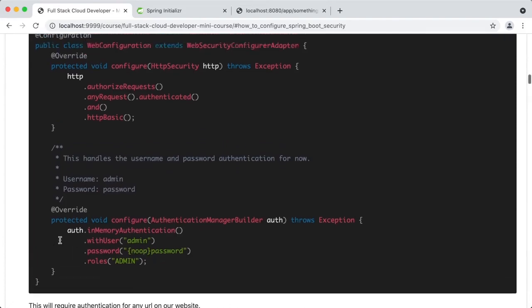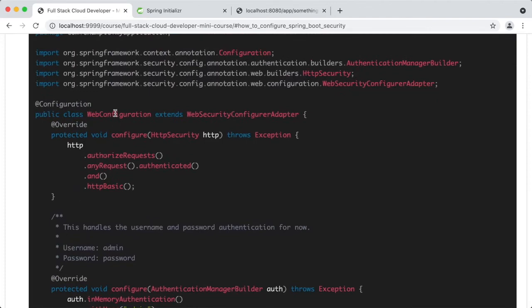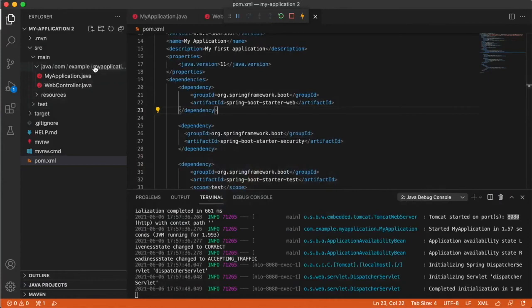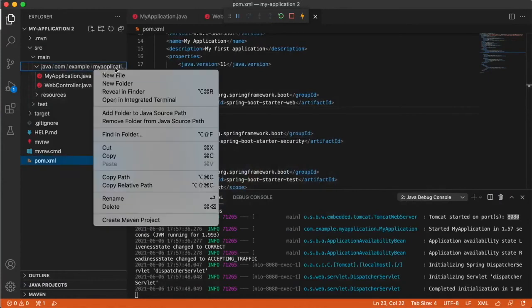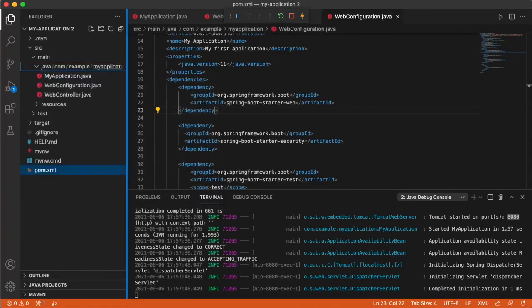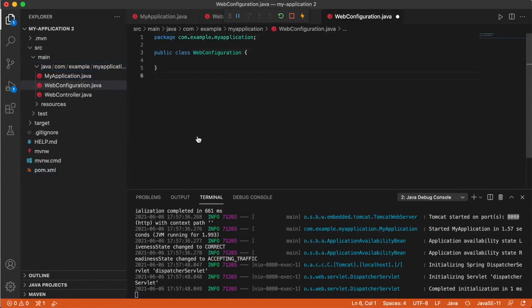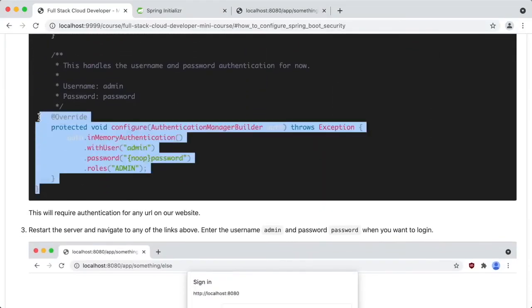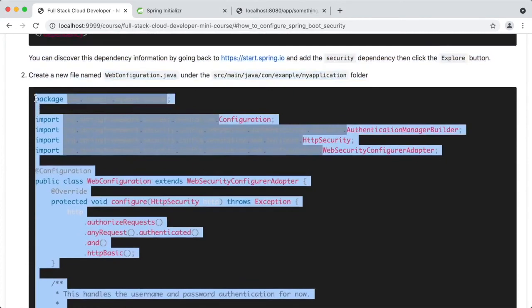We would typically have a database for this, but we're just going to go ahead and fake it for right now, because what we're actually trying to prove is that we need to log in for certain paths. So let's go ahead and create a new file here called webconfiguration.java. And then again, you should type this out if you're learning. I'm just going to copy and paste.